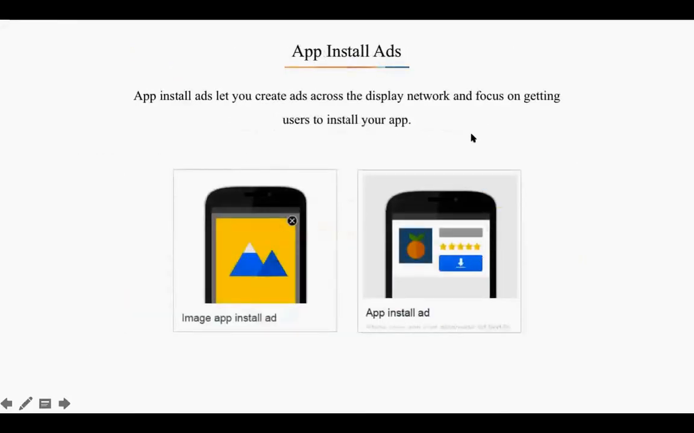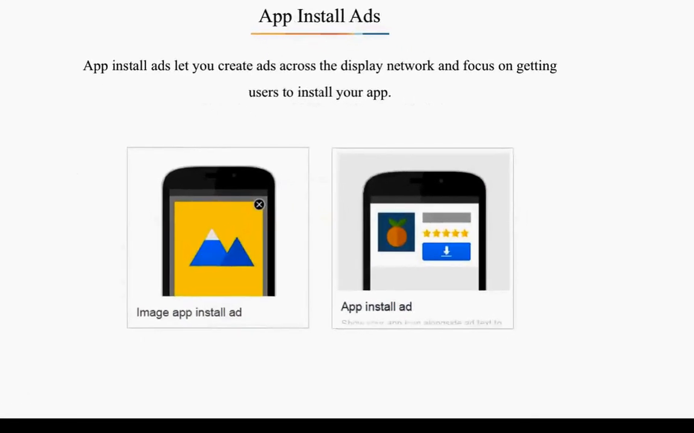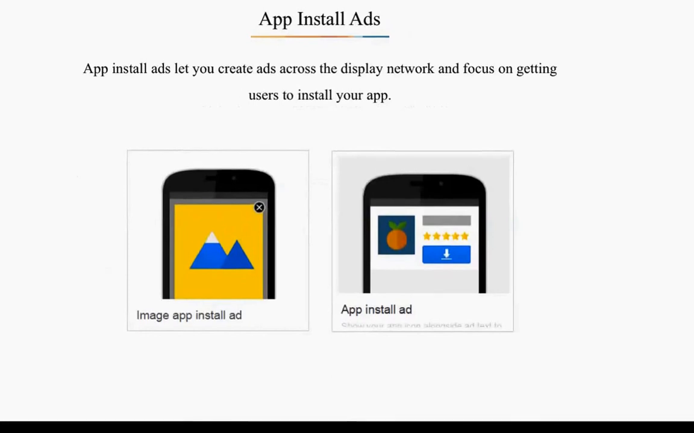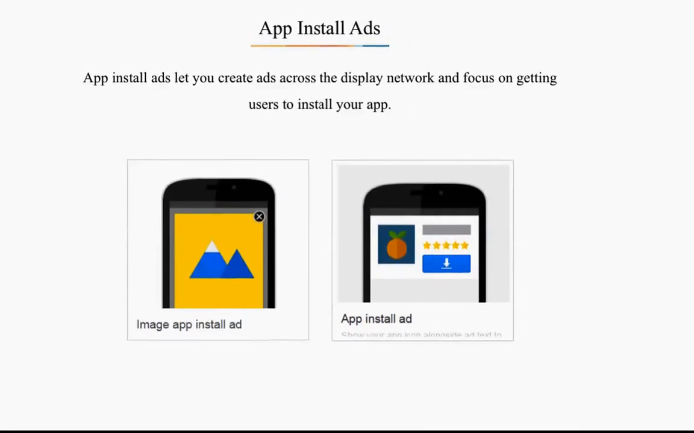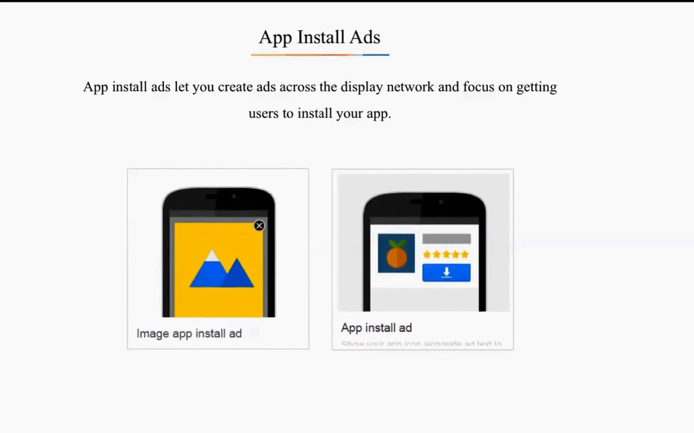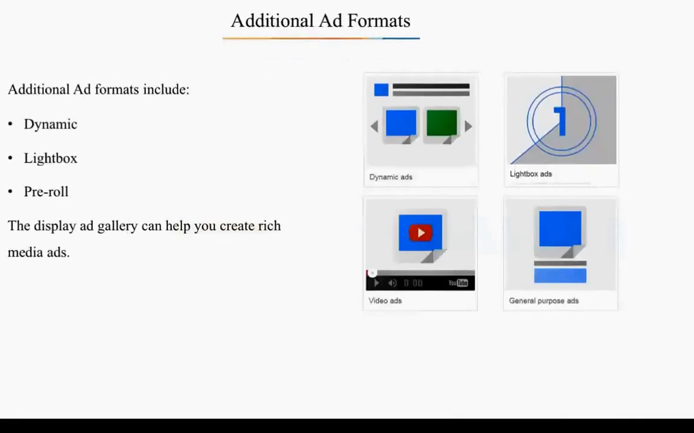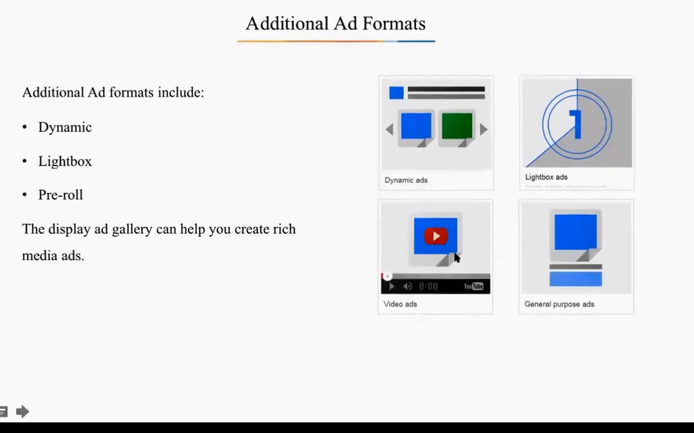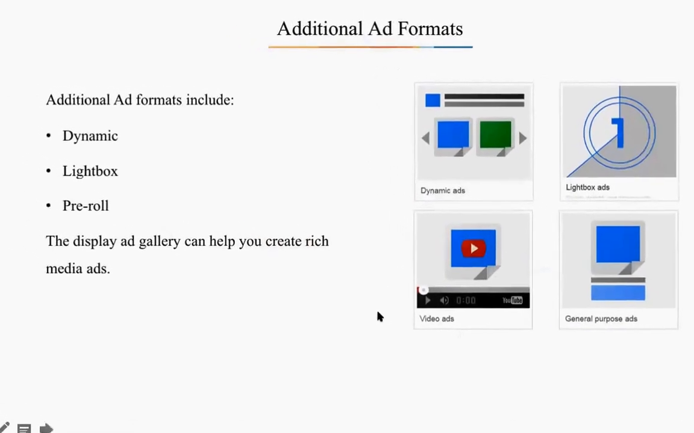Plus we have another form of advertisement which is part of the Google Display Network, guys, and that is app install. Not just the banner ads over there. App install ads also let you create ads across the display network and focus on getting users to install your app and so forth. The other additional ad formats, guys, are dynamic, lightbox, and pre-roll, right? And the display ad gallery can help you create rich media ads and so forth.